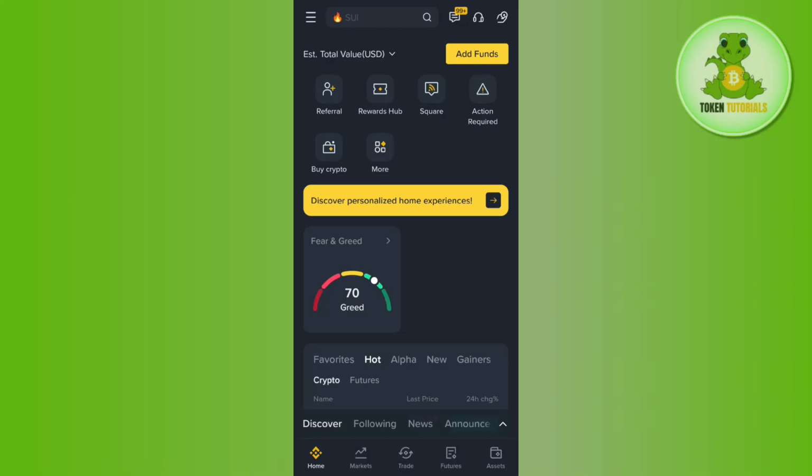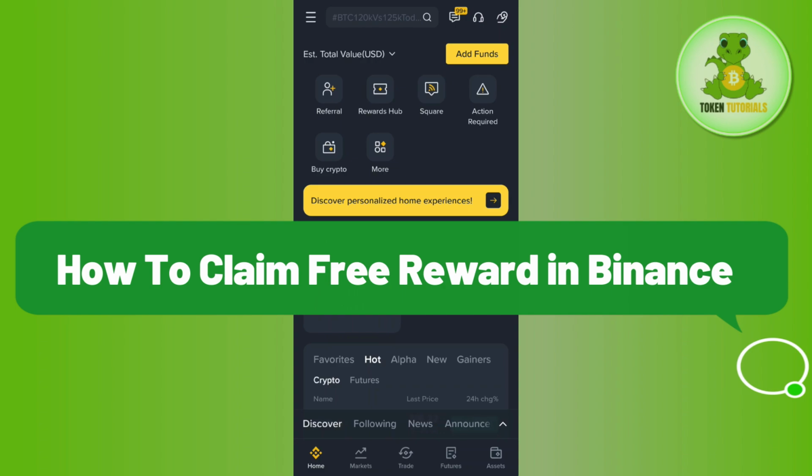Hello everyone, welcome back. In today's tutorial, I will show you how to claim free rewards in Binance.